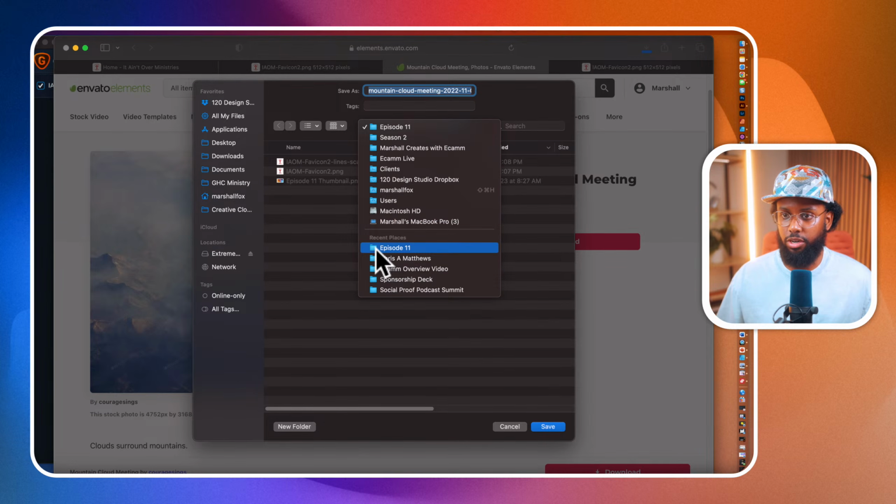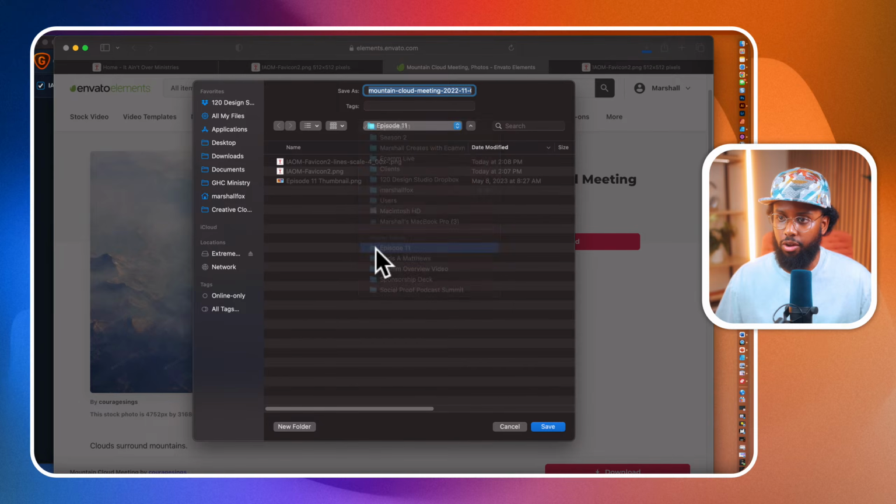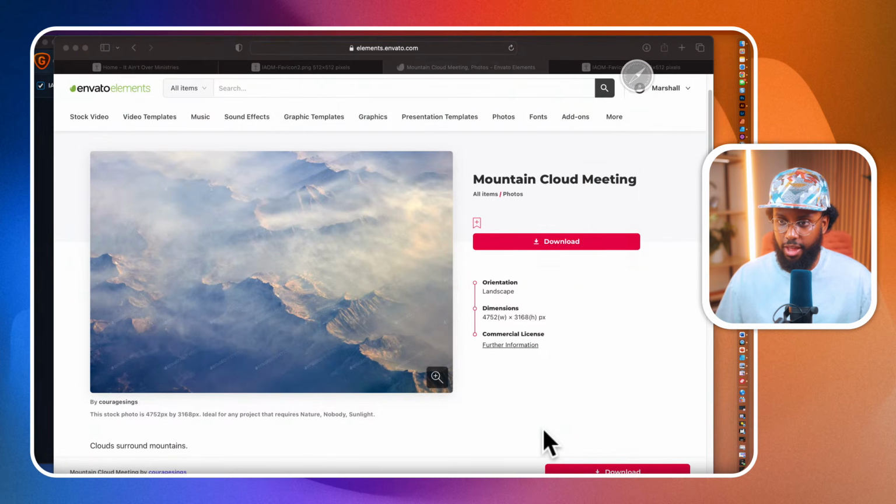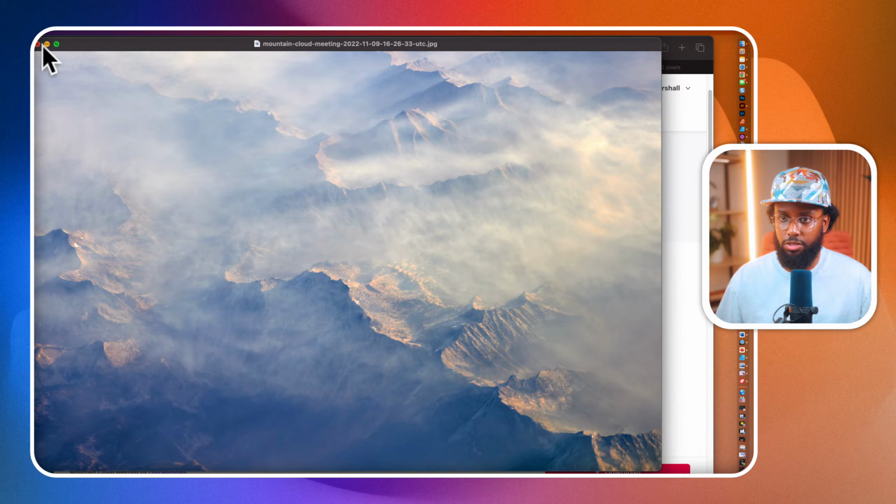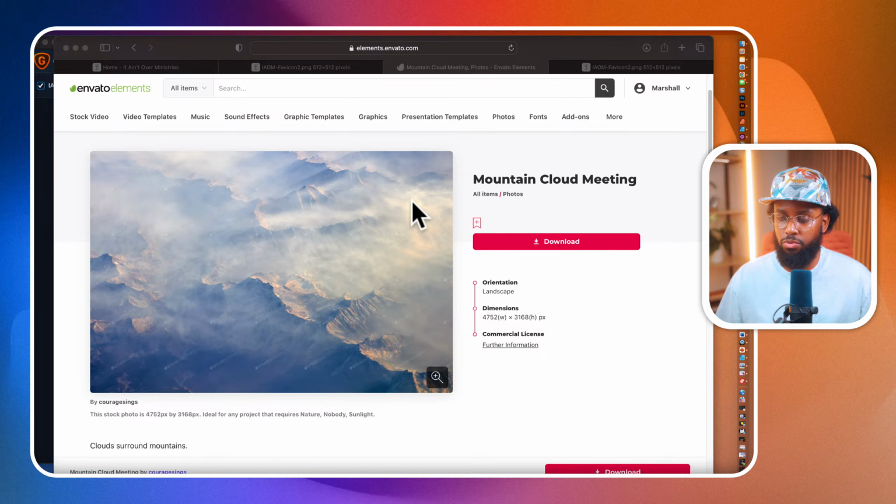That's why I prefer using a service like Envato Elements or Shutterstock or Adobe Stock, just so you can have the legal rights to use the images and the graphics and things of that nature. So you're not just getting stuff off of Google image search. So I'll save it like that. This is a pretty cool background, very simple. Now we'll use this as the foundation to create the countdown.